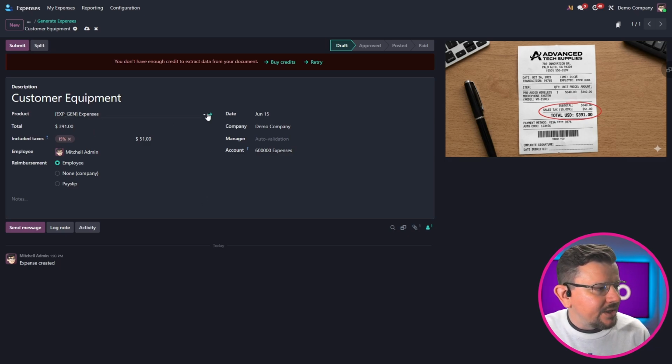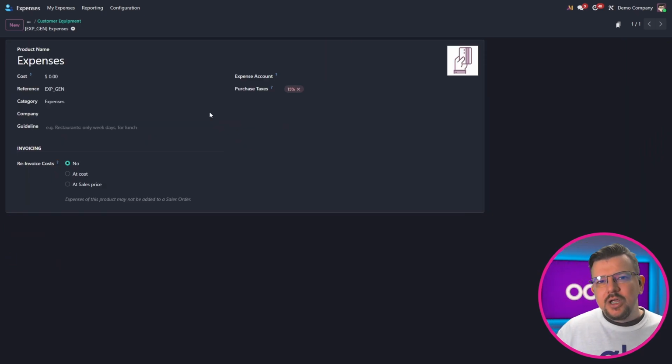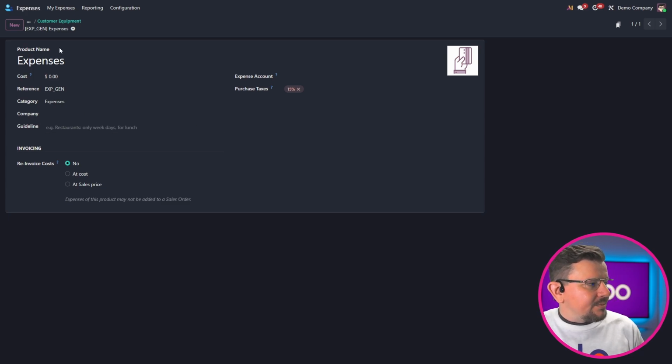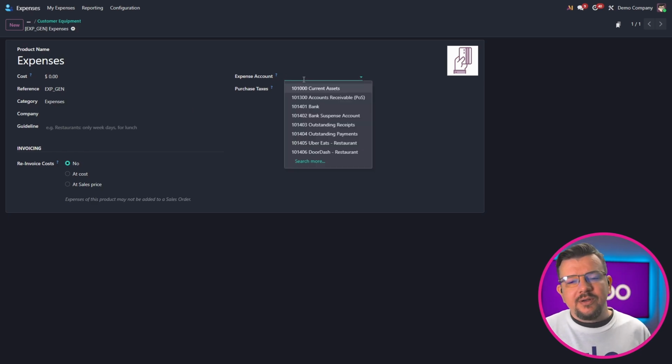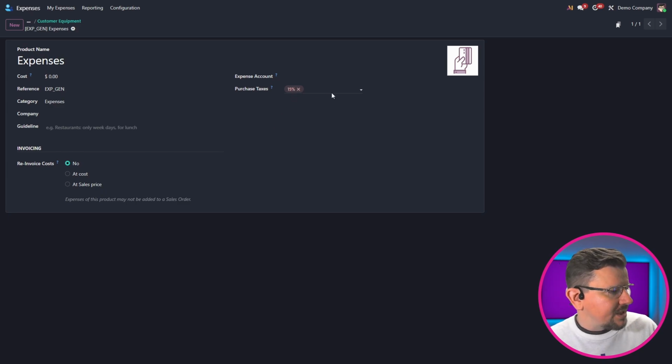So for example, if we have a look at the product here and we go to the internal link to the product, we see like a cut down version of the product form from the system. So we can set what the default cost for this would be. We can set what category this would be. So that might affect how it gets valued in the system and how certain rules are applied. We can set the expense account explicitly. So if this is meals, we might want to set this to an entertaining account on the chart of accounts so that it gets handled correctly as entertaining costs and not as cost of materials or something along those lines.